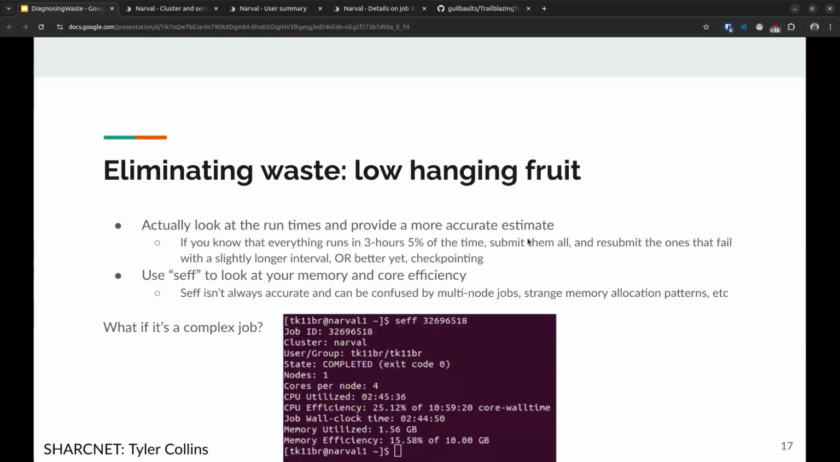Okay, so let's talk low-hanging fruit. This is if you want to just do the absolute bare minimum and just log onto the cluster and see, this is what I suggest. And everyone should be doing this, okay? Even me, which I'll talk about in a second here. Number one, probably the most important, actually look at the run times and provide a more accurate estimate.